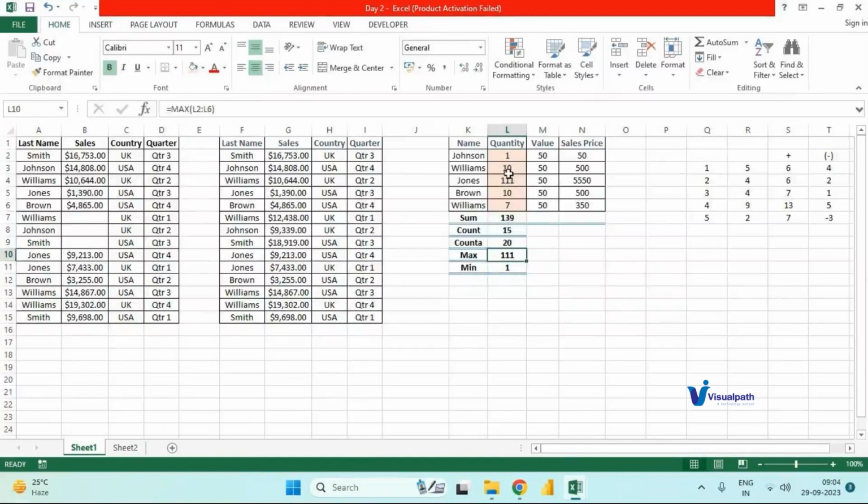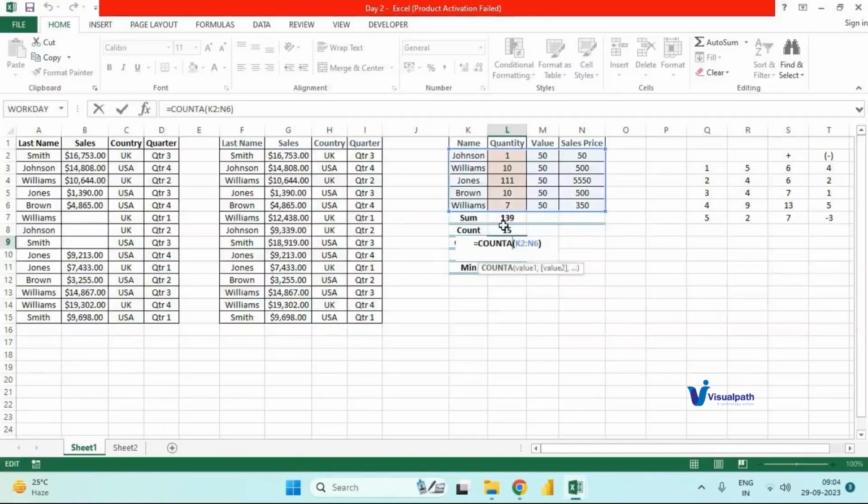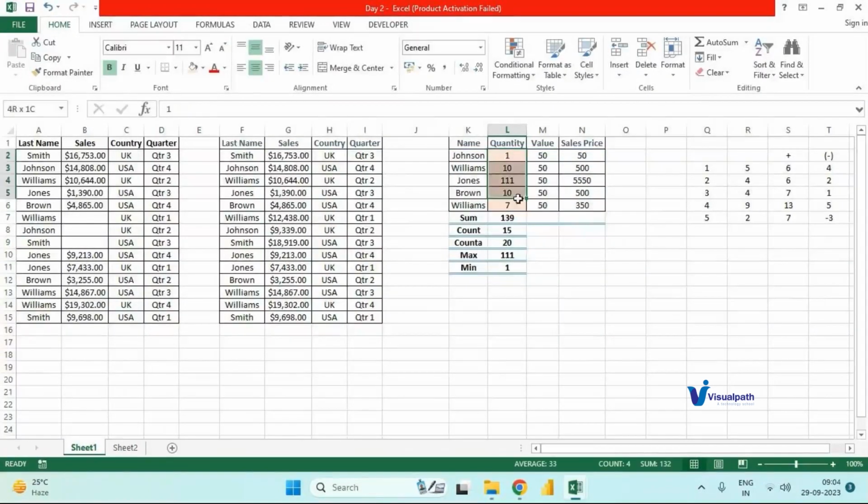Okay, this is the specific data we are using in all of these formulas. For COUNTA, we have used the entire data set. For COUNT, again, we have used the entire data set. For maximum and minimum, we are using only this specific field, so you can focus on it. Minimum is providing us the lowest value.